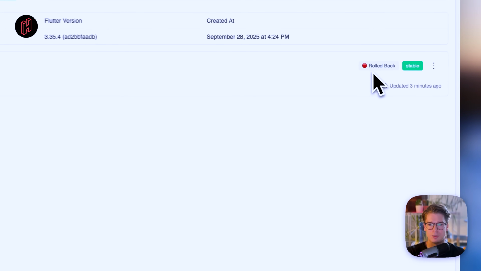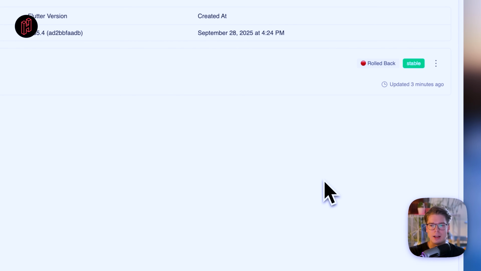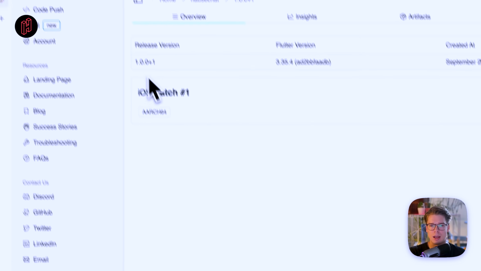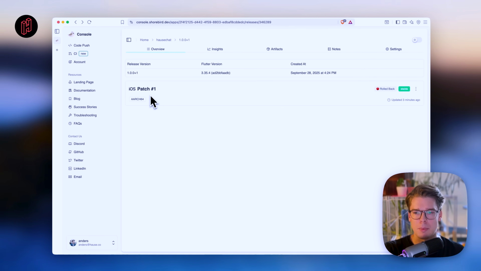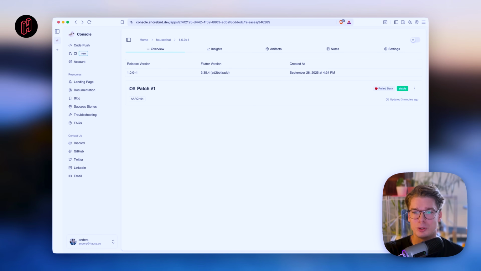And now it has the status rolled back. So now users will just use the plain initial 1.0.0 release without any patches. So that's really how simple it is. I almost don't think it could be any simpler, especially combined with the agent in Cursor that basically implements the features and patches for you.